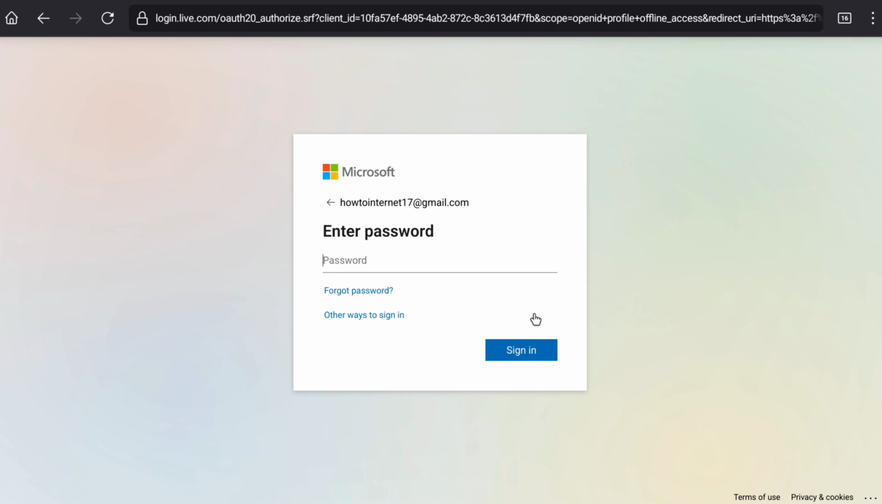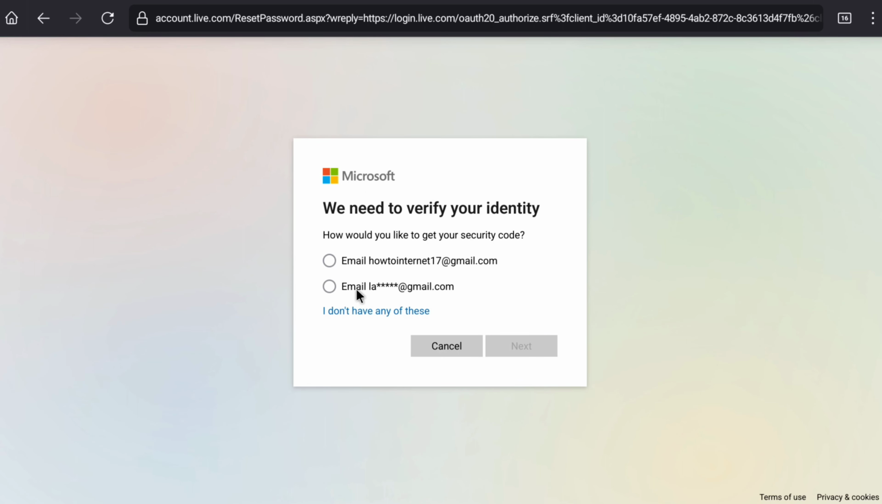Now in the next step, it will ask you to enter your Microsoft account password. As you have forgotten the password of your Microsoft account and you want to reset it, here click on forgot password. Then Microsoft will ask you to verify your identity, and the way they will verify your identity is by sending a security code to your email address.